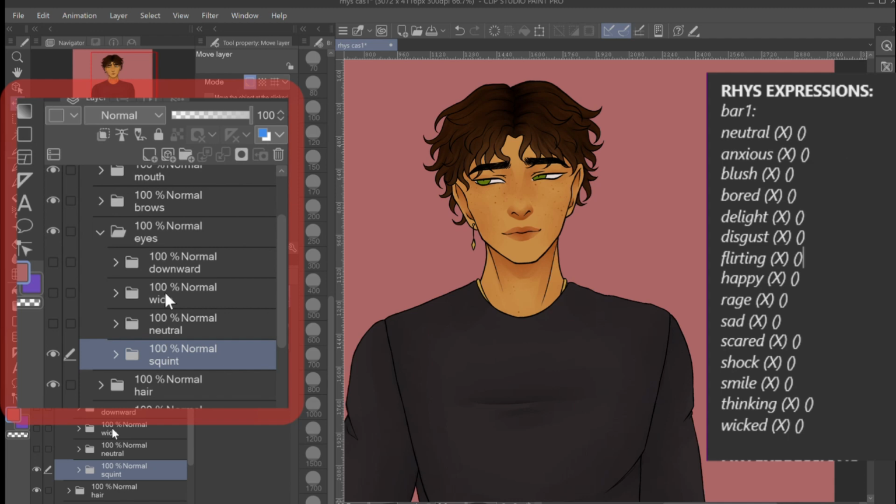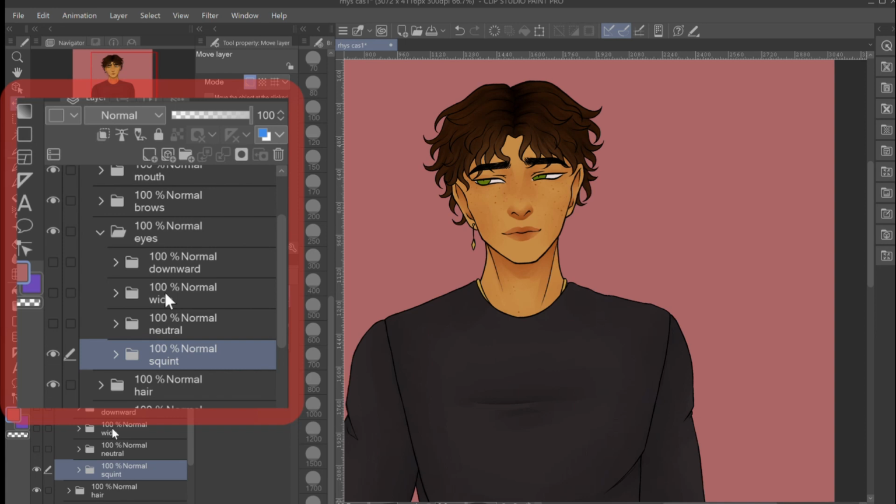So for Reese, for example, Reese is not a flirty person. Reese is demisexual and demi-romantic. So the only person he would be flirting with is currently not in the story, so I don't need that expression, but I could instead make the flirting expression the teasing one. Like it could be when he's making fun and teasing.